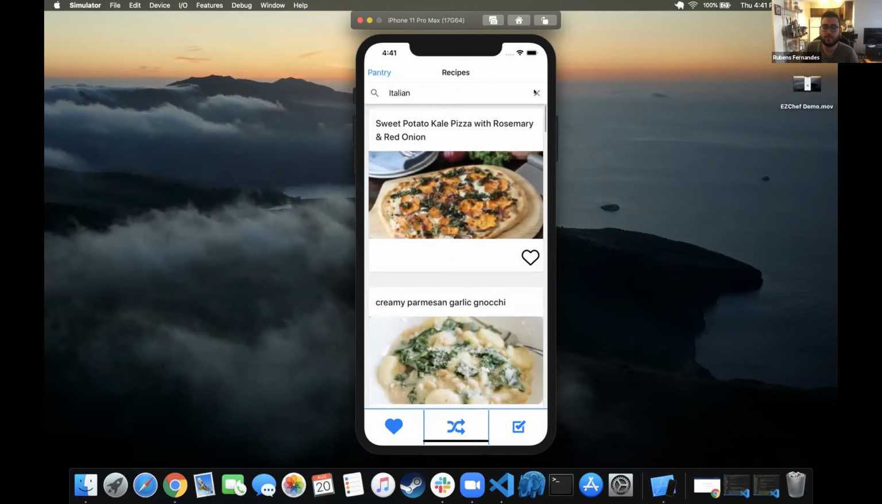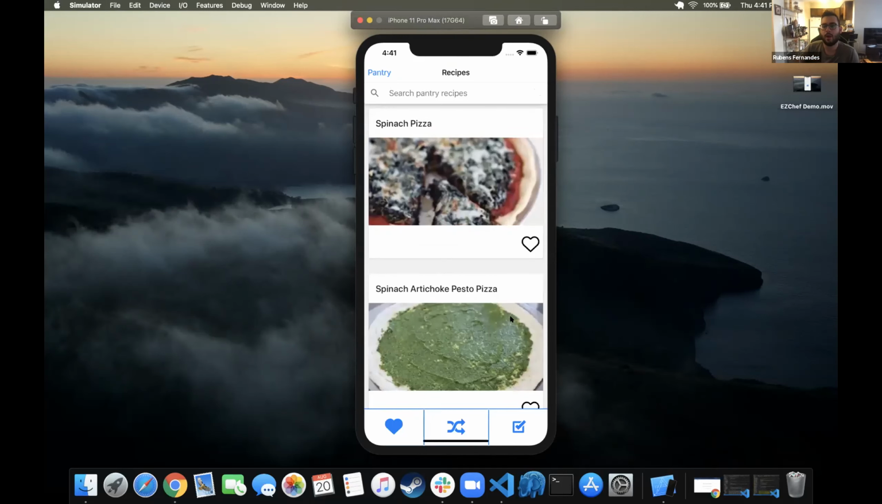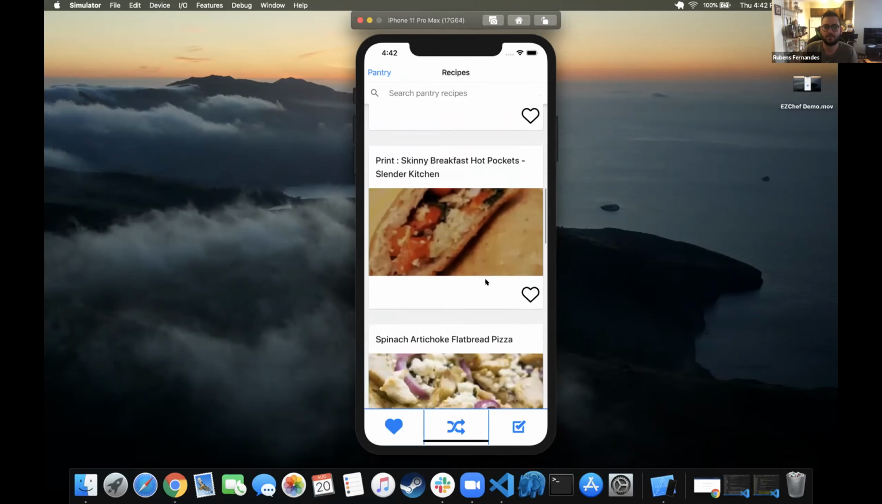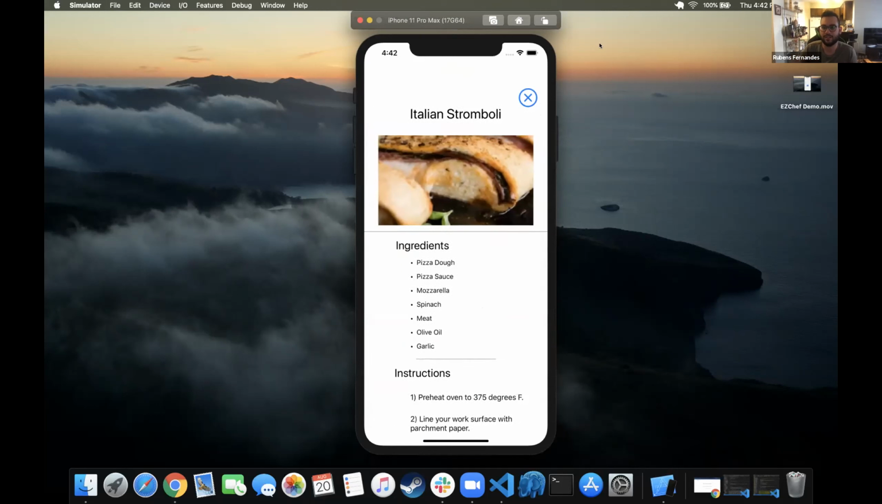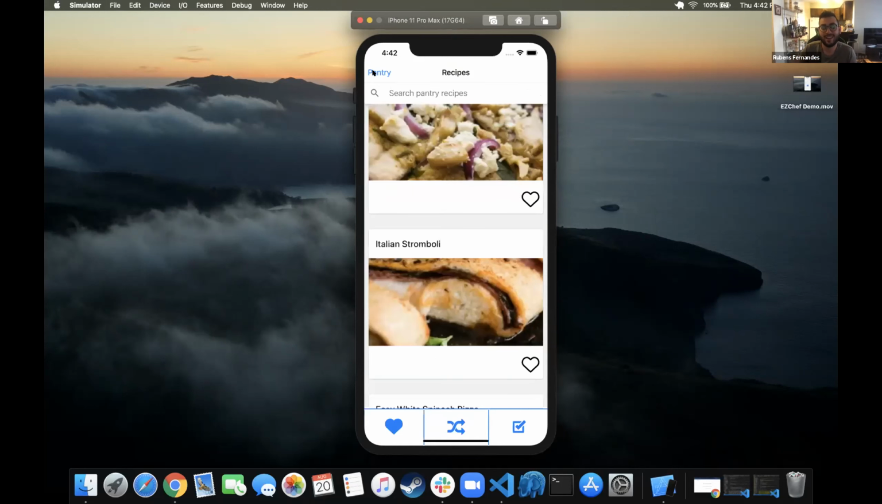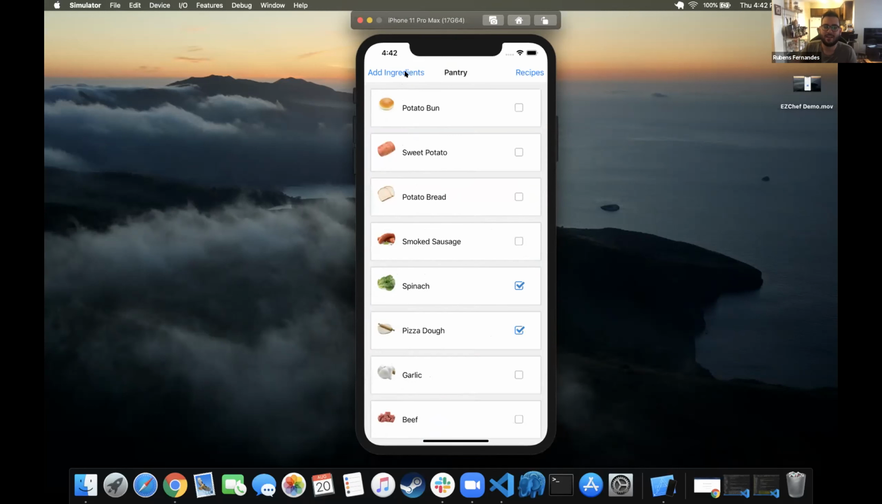Now, finally, with the items that they checked off, they can also hit this checkbox here, and it'll populate with a bunch of recipes that include the ingredients that they picked. And they'll just have a bunch of recipes here that they can click on and check from there. And yeah, that's my app.